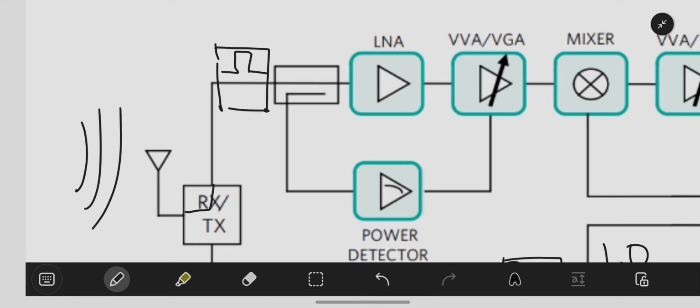So through this antenna, you're receiving almost white noise. You're receiving a wide range of RF spectrum. You have to select which frequency you want to receive. So that is where the band pass filter comes in.